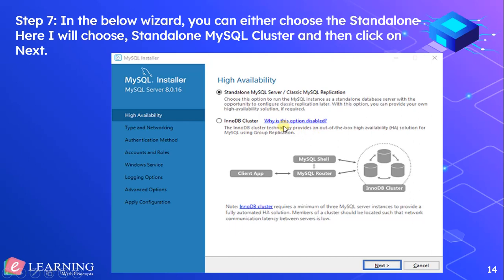InnoDB cluster is not used in MySQL. You can use it, but it replicates or is not necessary here.